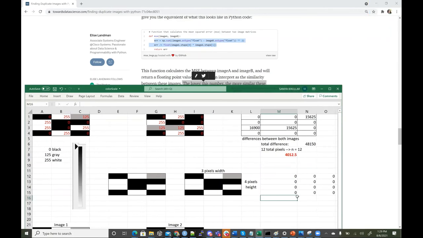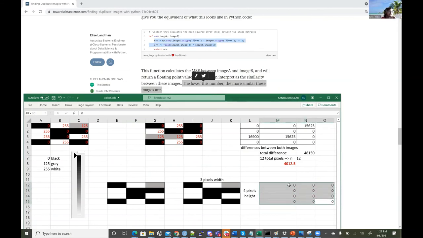They have like a low number. If the images are identical, then it's 0, 0, 0. There's 0 difference between them. This is capturing the difference between the images. We're looking at the difference between the pixel values in two images, right?